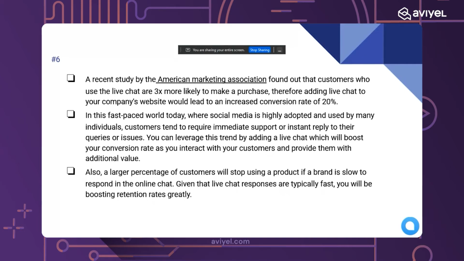Okay, so let's look at more reasons why this live chat leads to conversion and retention. So another reason is that in this fast-paced world today, where social media is highly adopted and used by many individuals, customers tend to require immediate support or instant reply to their queries or issues. You can leverage this trend by adding a live chat, which will boost your conversion rate as you interact with your customers and provide them with additional value. This actually is leading to the thing that I just said. I explained this earlier, how social media is in high demand and used by many people.